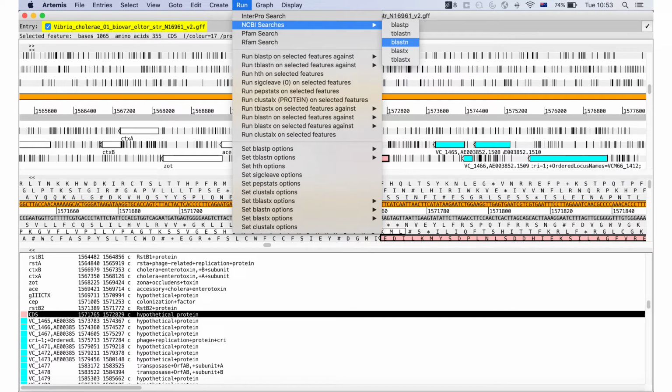What we then need to do is try and figure out what it actually is, or at least what it has similarity to in the databases. So if you go up to run, there's a whole range of tools that you can run from within Artemis. And one of the ones that I use quite a lot is an Ncbi Search. There's a couple of different ones here. Ncbi being one of the large databases, we can run a range of BLAST algorithms with our coding sequence. In this case, I'm going to run a BLAST-N, which is a nucleotide BLAST, and I'll also do a BLAST-P, which is protein BLAST.